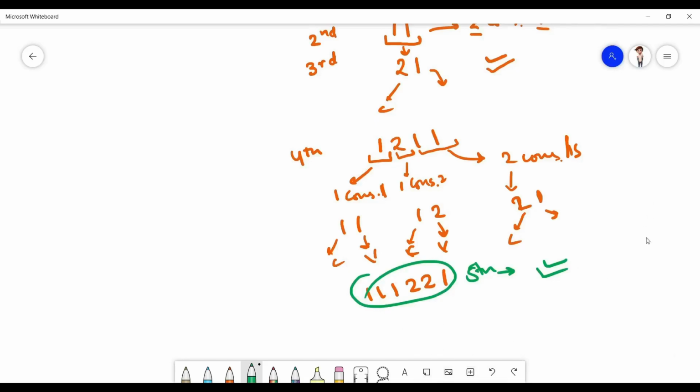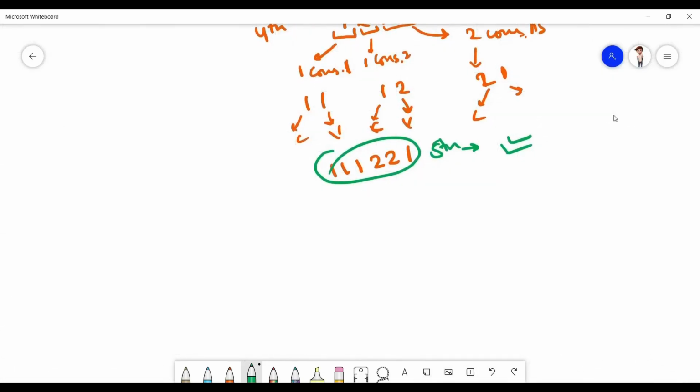So let us derive the sixth term, or the sixth row, from the fifth row. This was the fifth row, which has three consecutive ones over here, two consecutive 2s over here, where 2 is the count value and 2 is the main value also, and one consecutive 1 over here. This means the count value is 1 and the main value is 1.